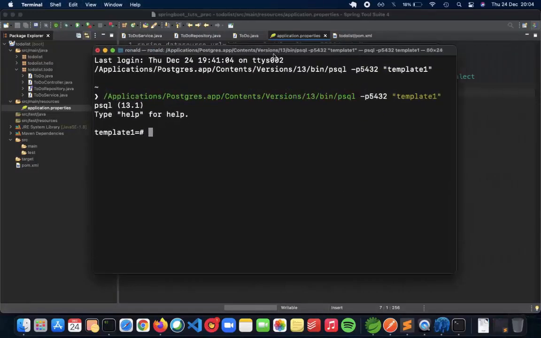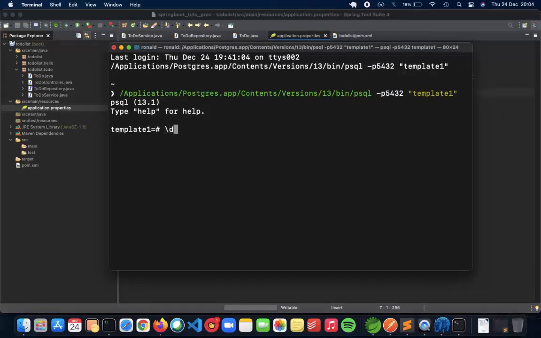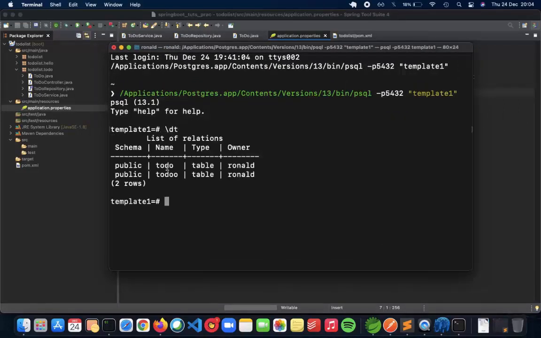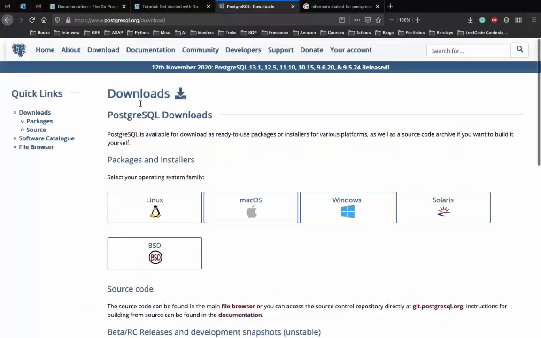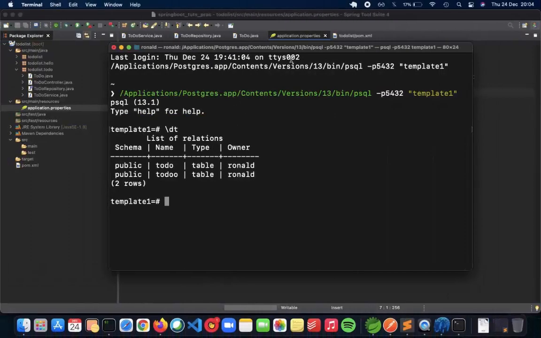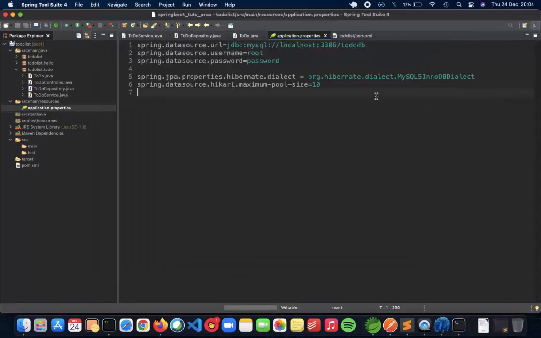Yeah, so I'm inside the template1 database, and if you want to see the tables inside now, you can see that there are two tables, todo and to_do, which I've made, but we'll make another table with which we'll be integrating our Spring Boot REST API application. So this is how the terminal looks, and make sure that you have PostgreSQL downloaded and installed before you start the video.